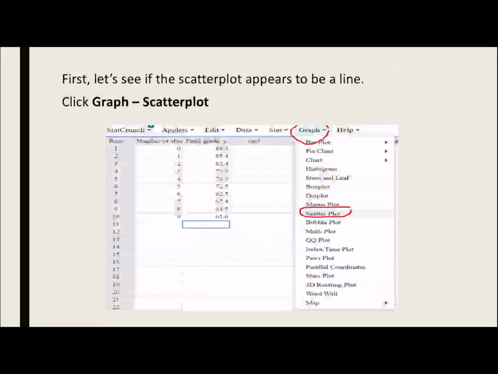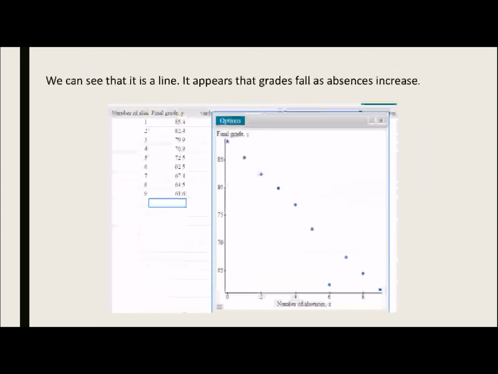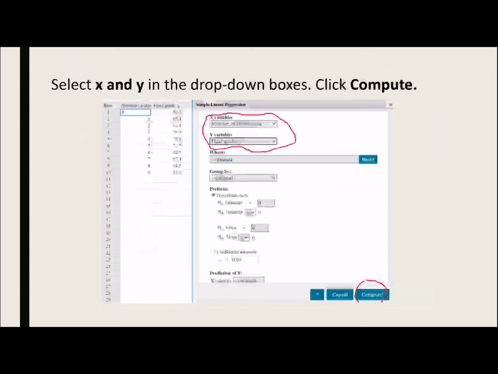First, let's see if the scatter plot appears to be aligned. In StatCrunch, click Graph, choose Scatter Plot. In the drop-down boxes, select X and Y, and click Compute at the bottom. We can see that it is aligned. It appears that grades fall as absences increase because it's going down, and it looks like a line. Now we will find the equation. Choose Stat, Regression, Simple Linear. Select X and Y in the drop-down boxes. Click Compute.